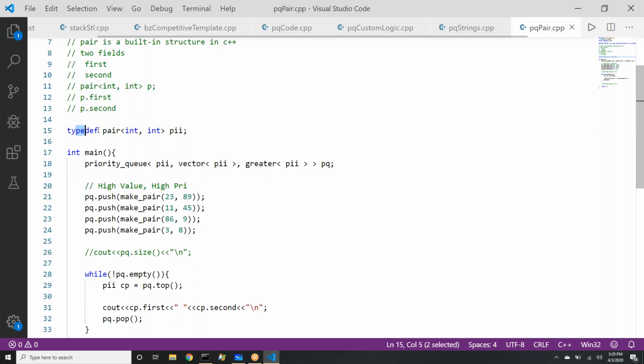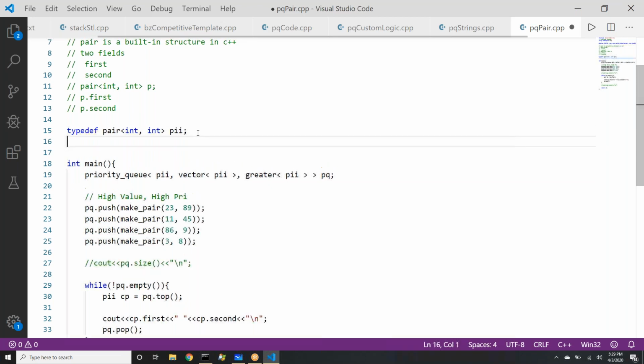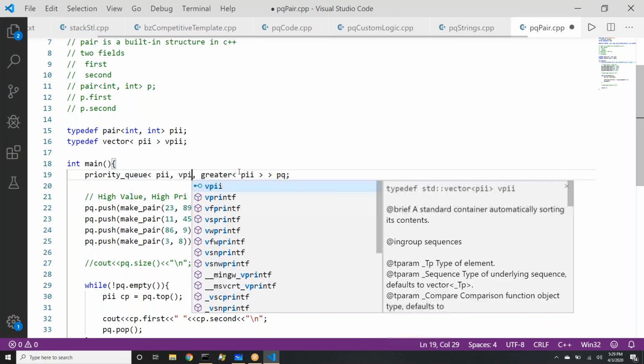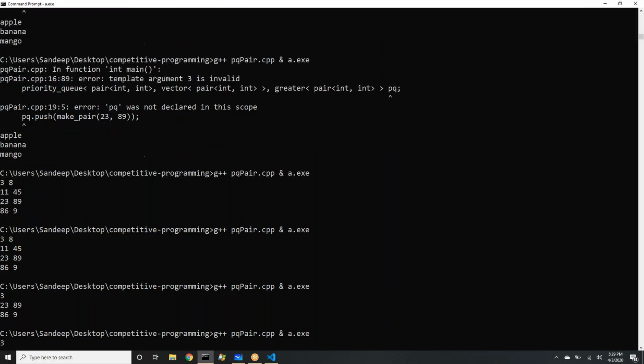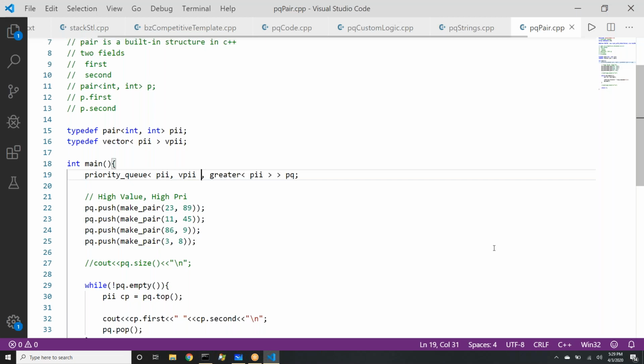Now you may say, hey, when we are able to do typedef for pair of int, can we do typedef of this vector also? Why not? Let's do typedef of vector of pair of int to VPII. That is also what people do. So this means vector of pair of int. So this syntax will also work. And this is where you see cryptic code from a lot of well-versed programmers. Right, so you can use these short names.